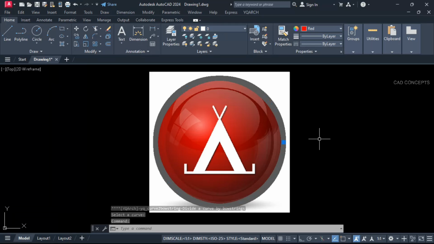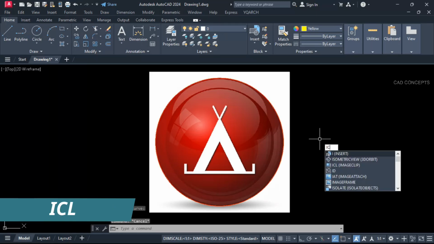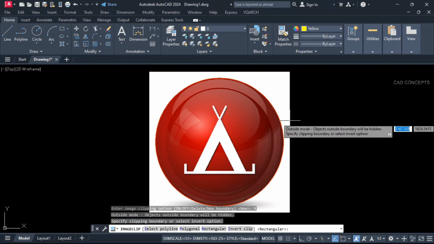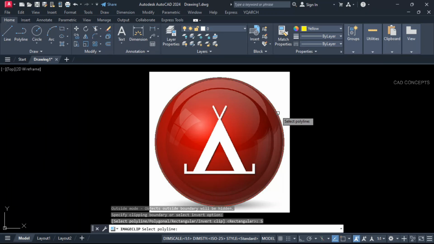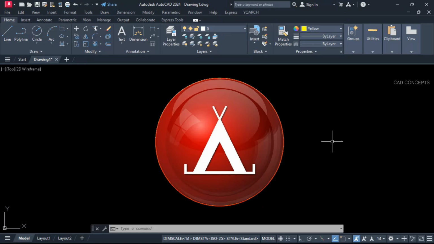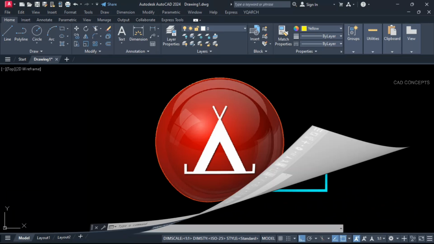This is okay. Now let's type the ICL command and select your image. New boundary, select polyline and click over the circle. As you see here, you are getting your image sharply cropped as per this circular polyline. This way you can quickly crop any complex image into a circle.